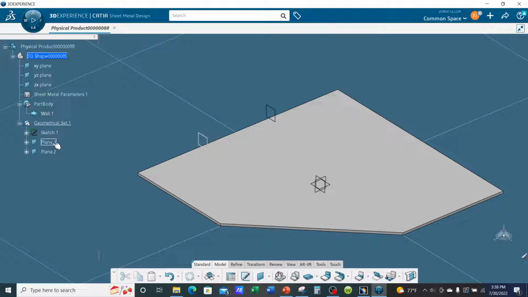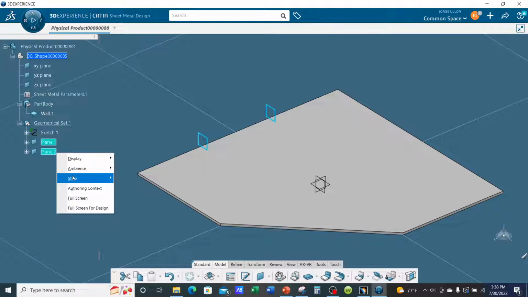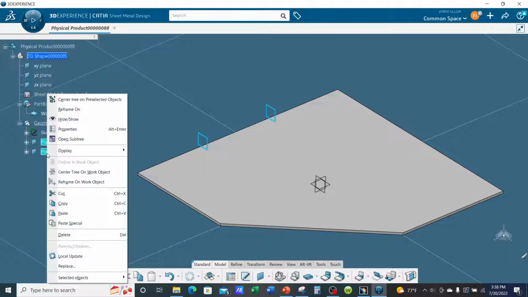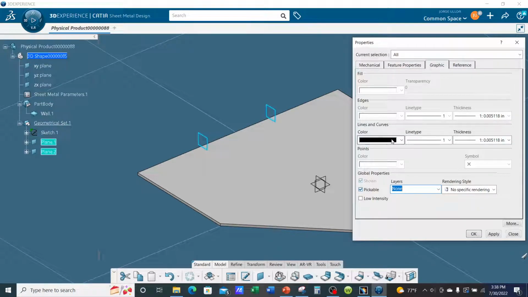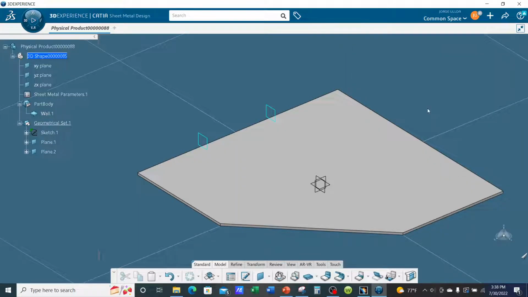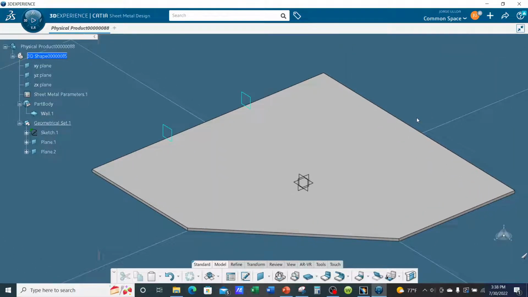Okay, I'm going to go ahead and give the planes a different color. I'm going to hold on to the control key, select both, right click, properties, and let's give it a color other than the default, just so they stand out. Okay, so there's my two planes.